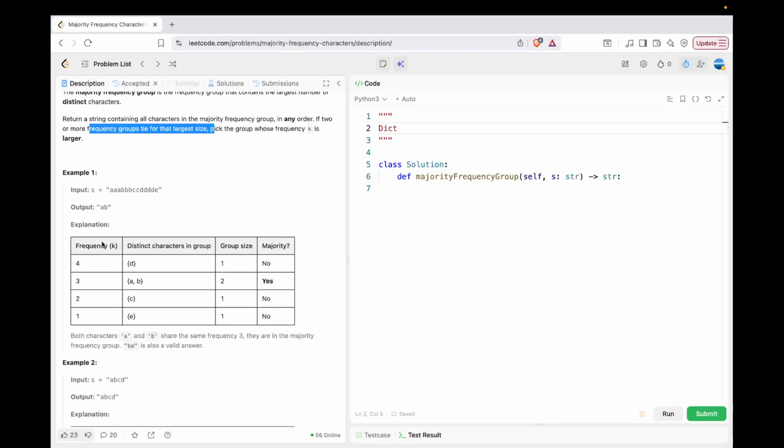So for the first one, the frequency key 4 corresponds to D and 3 corresponds to characters A and B. So here the group size of frequency 3 is actually 2, the largest. So we need to return AB. This is the first example.